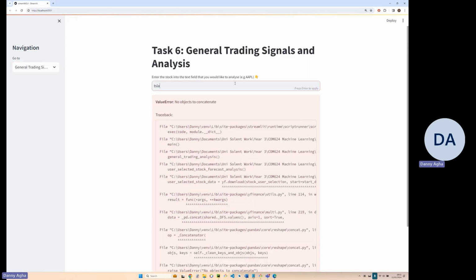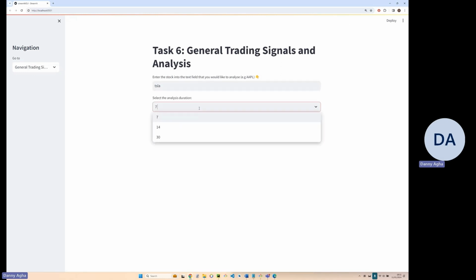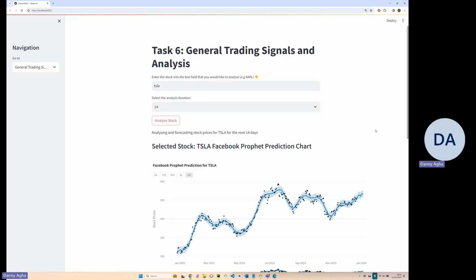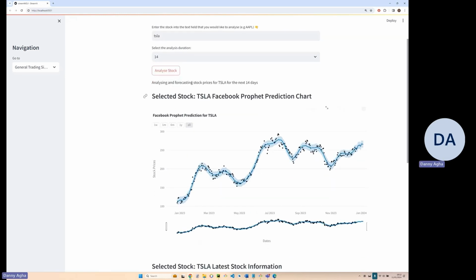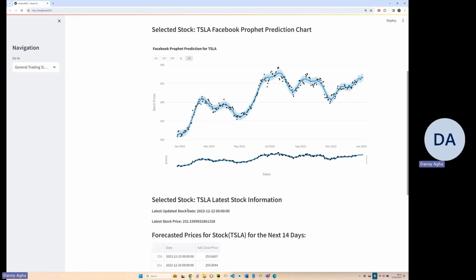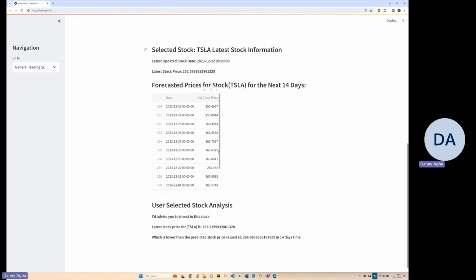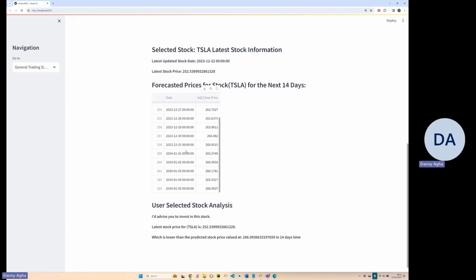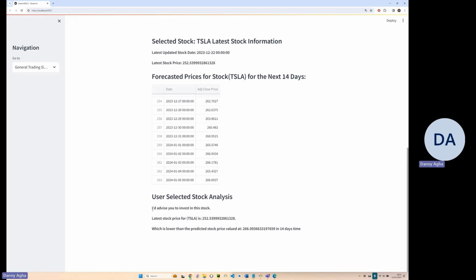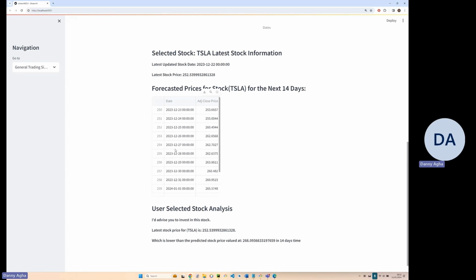So if we put a stock in there, like Tesla, and then we choose the stock and the analysis duration, we'll pick 14 days. And for example, here it is. It will analyze and forecast the stock prices for the next 14 days. As you can see, we have the predicted next 14 days. We have the latest up-to-date stock date, which is the 22nd, and the stock price on that. We also provide the raw data of the next 14 days. And we also give some analysis, saying I advise you to invest in the stock because the stock price will increase in the next 14 days.